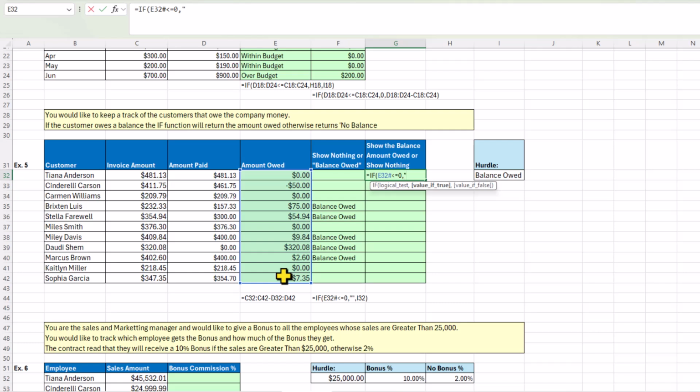So double quotes for that. And I'll put a comma for our next argument. If the result is false, or if the value turns out to be false, what do we want to show? We want to show how much they owe. So how much they owe is calculated on this column, amount owed. So I will just select that column. That's what I want to return there. And now I will close that and enter.